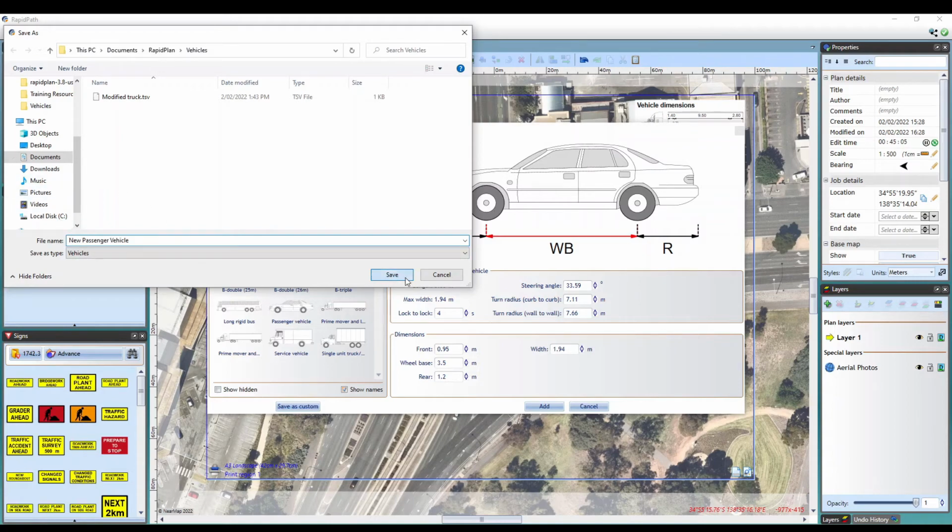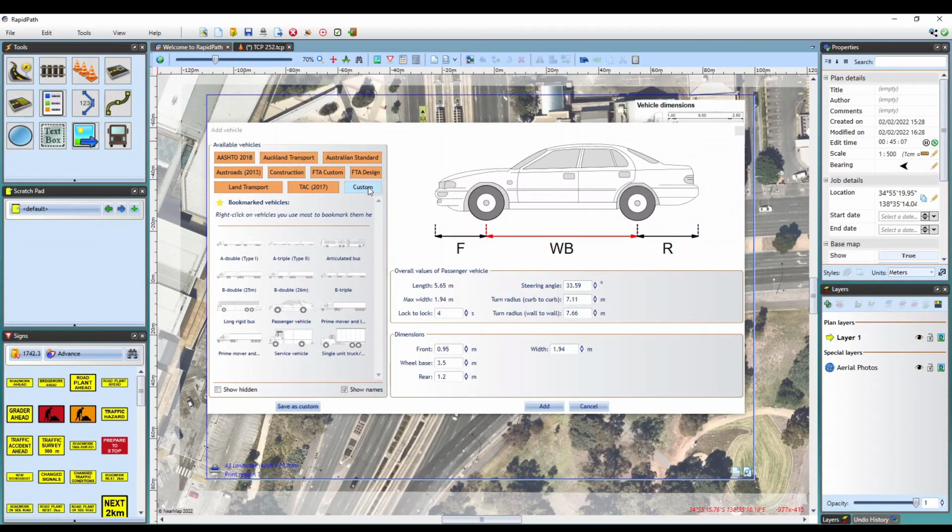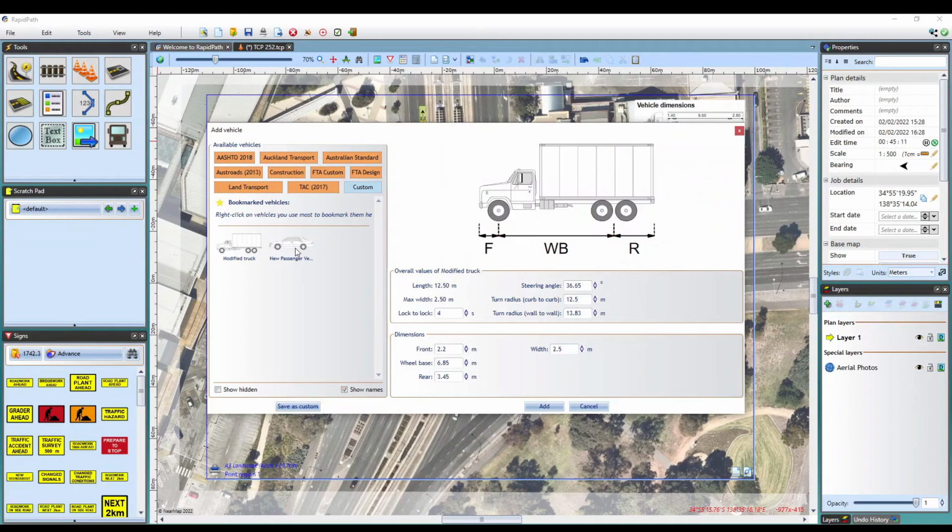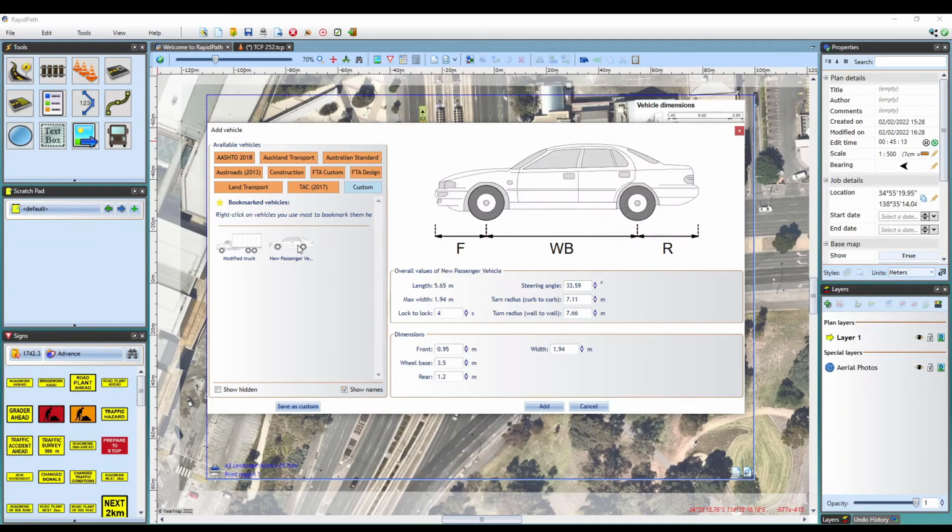Once you've hit save, it will then appear in the custom vehicle library package. This vehicle package will list all of the custom vehicles you've created in RapidPath. You can then select and use these on any plan. Further to that, you can also collaborate and share the vehicle TSV files with other RapidPath users.